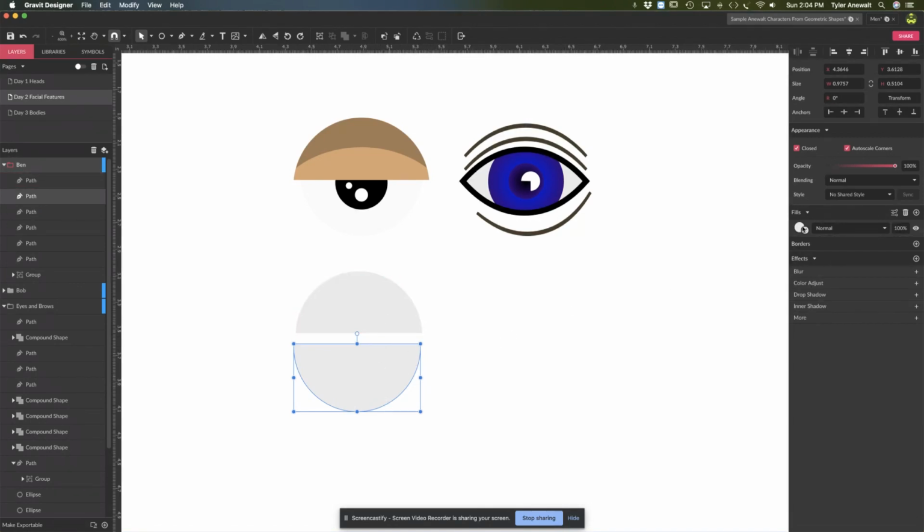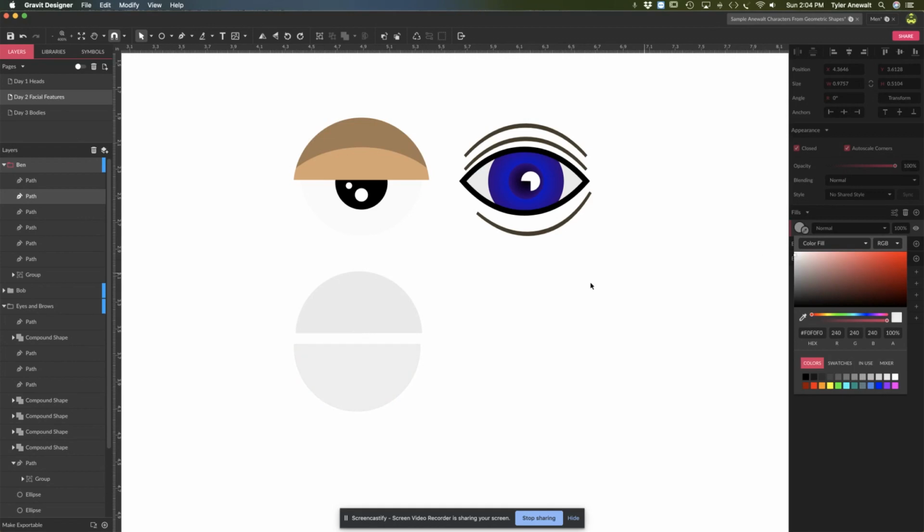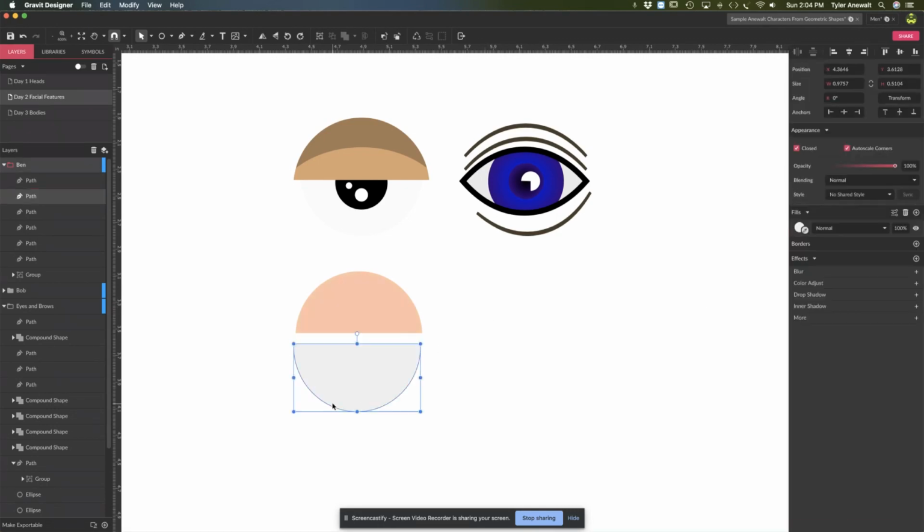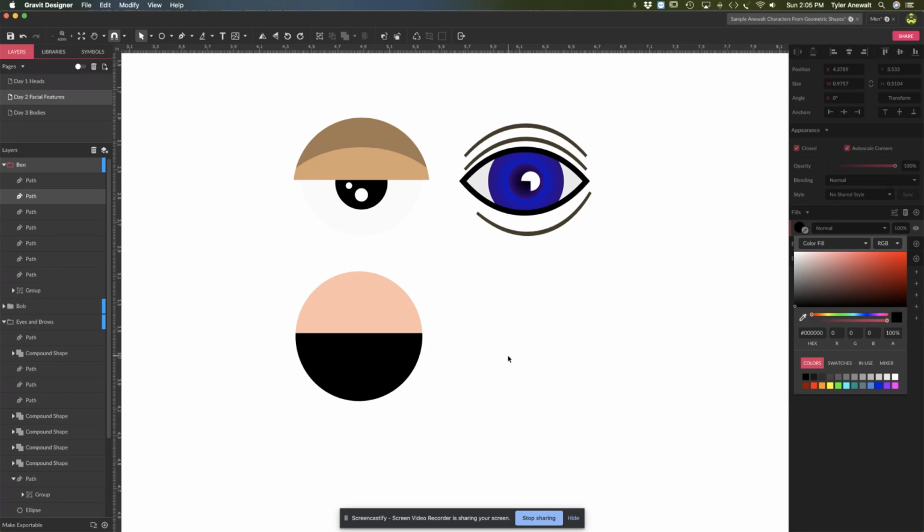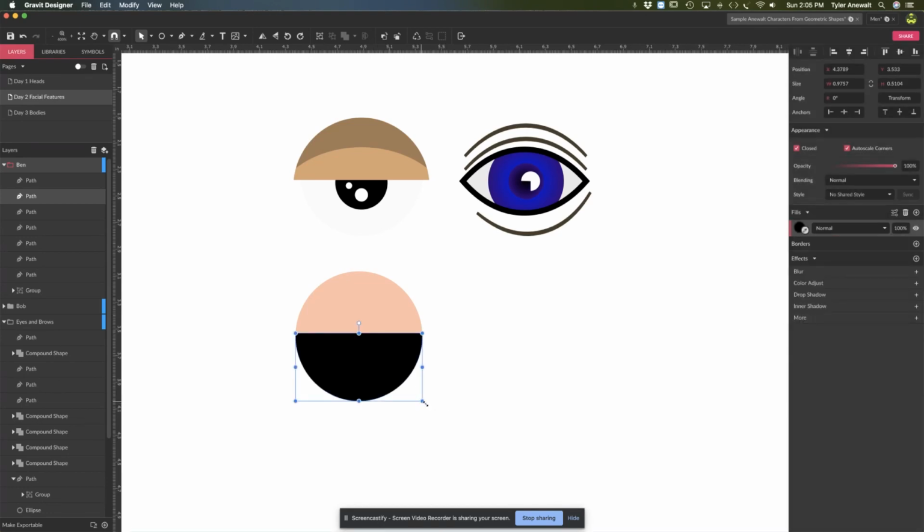So this bottom half, I'm just gonna make a little off-white, and this top half, I'm gonna make a skin color. Like that, looks pretty good. I'm going to put them back together and duplicate this bottom half, make it black so we have an iris. So with the bottom half selected, it's Control C, Control V, and it's pasted right on top. I'm going to make that one black, and then I'm going to resize it.